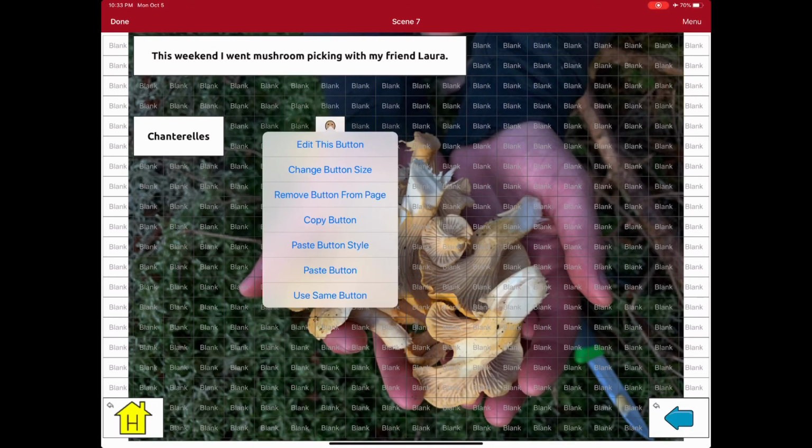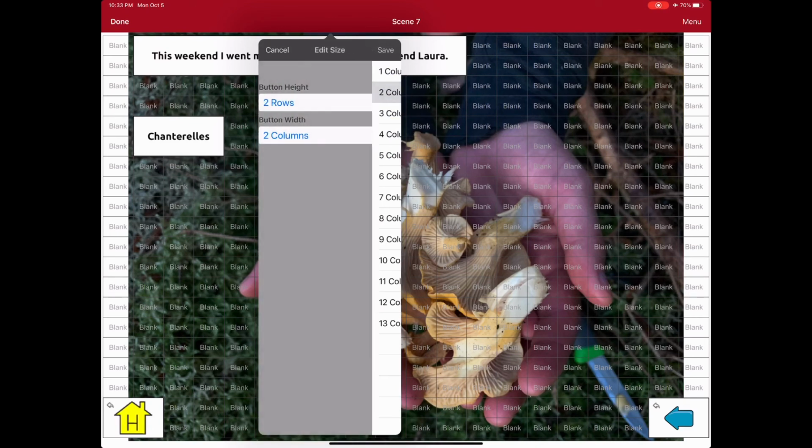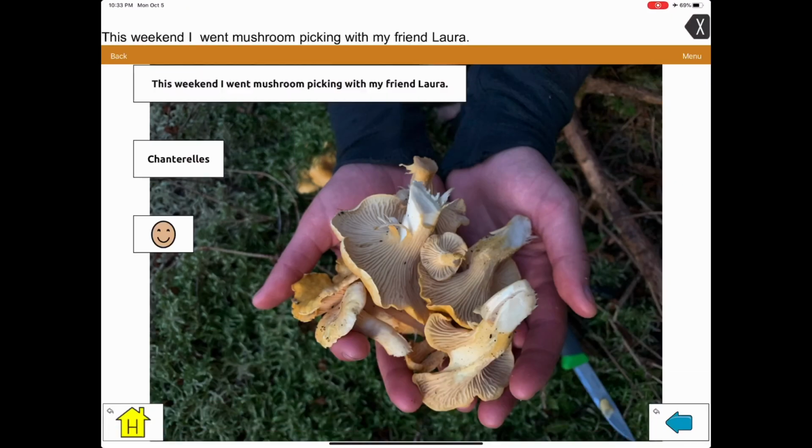Maybe I want to make it bigger. Maybe I'll make it 2x2 and save. And then you can put that there. So let's hit done. This weekend I went mushroom picking with my friend Laura. These are chanterelles. It was a lot of fun.